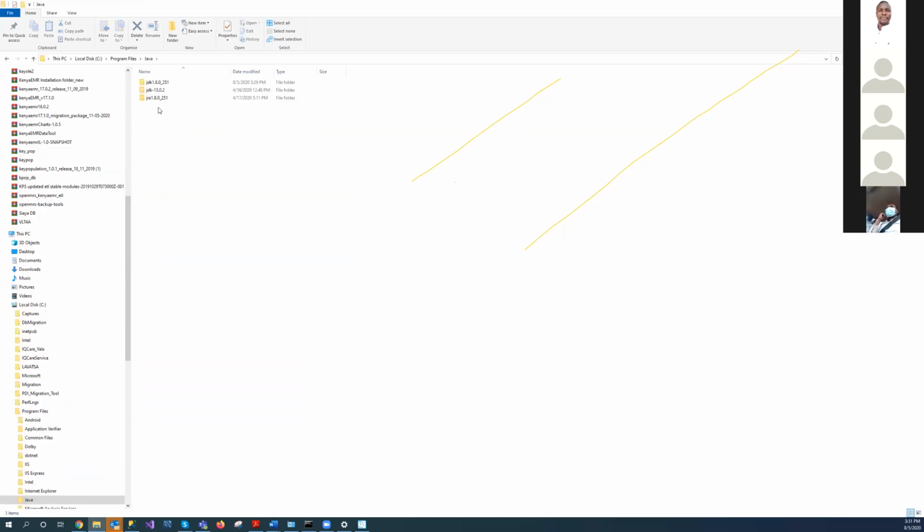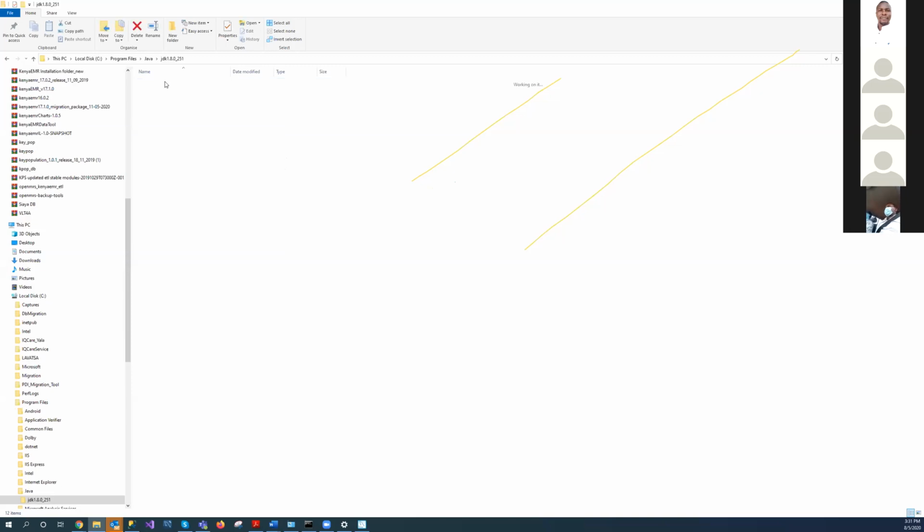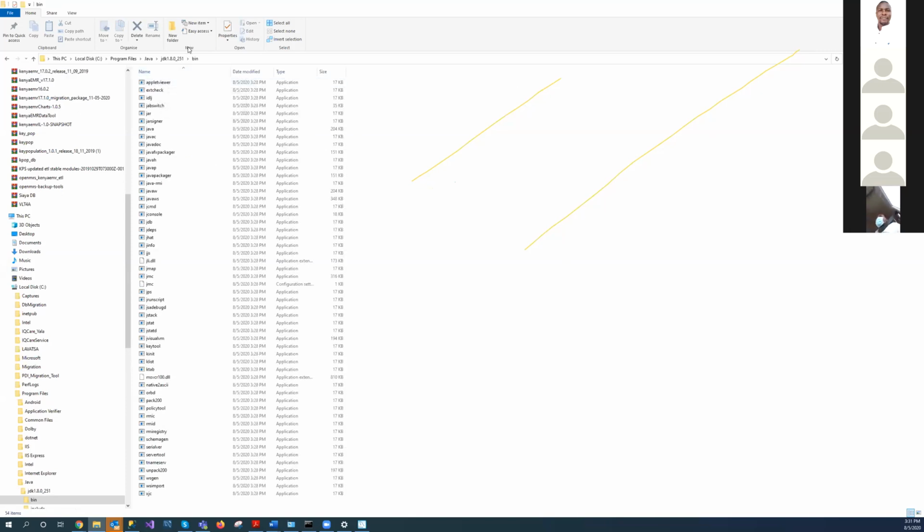You'll see the Java version that you have. We said JDK 8, so we are just going to select this JDK 1.8. This is what we are going to use. Just open it. Then you'll see the bin folder. Open it. Now we need to specify this path in the environment variables. On the address bar up here, right click and select copy address as text.